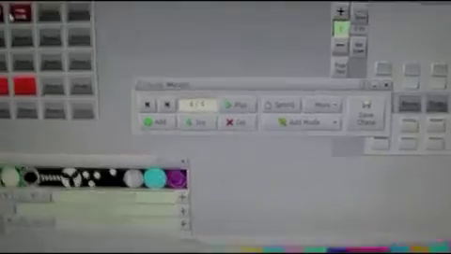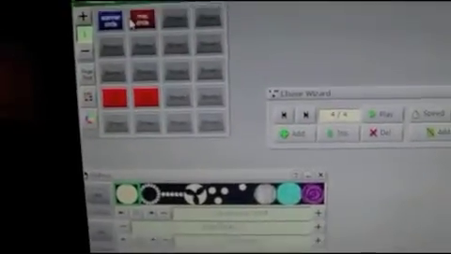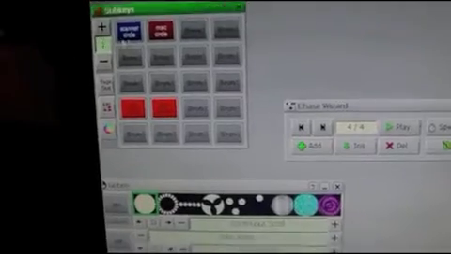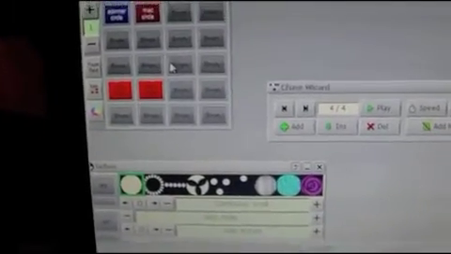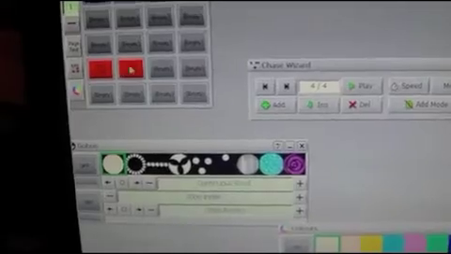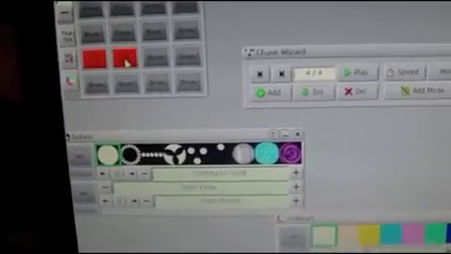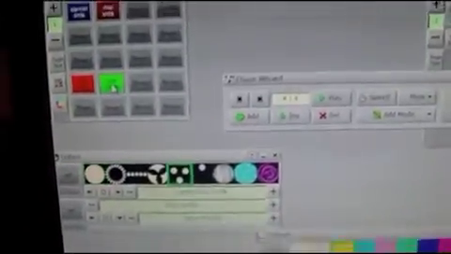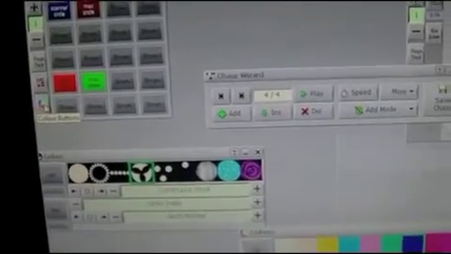Now the way I set this out is, I have all my scanners in one colour, all my moving heads in another colour, all my lasers in another colour. But then, when we go down to the colour chases, I colour them the same colour. So I know that the top half of the buttons is for movement, the bottom half of the buttons is for shapes and is for gobos and colours.